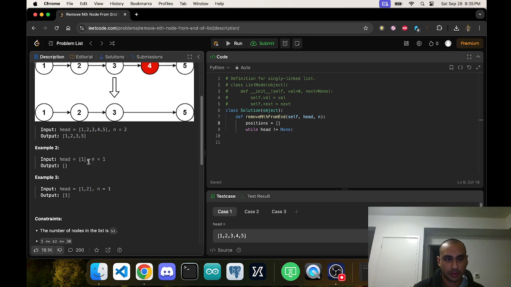So the first node from the end is n equals 1. I guess that's a base case, but basically whatever the position is, I want to get that value at that position. So I can just add all the nodes to the positions list, and if I get to that specific node, I skip it.